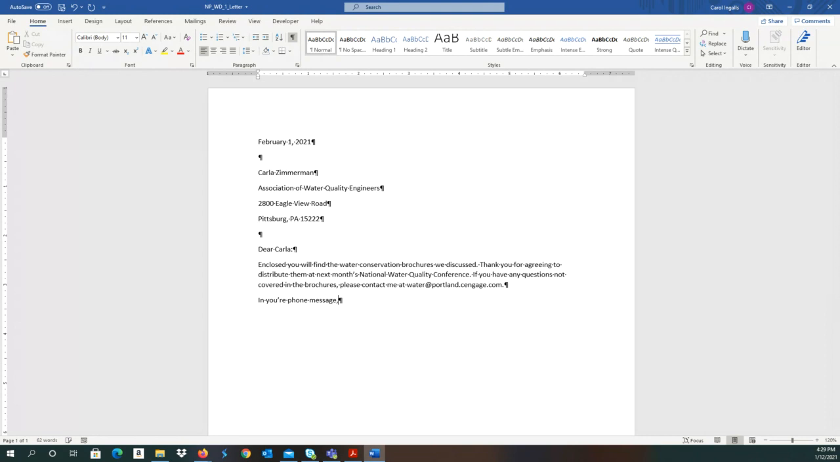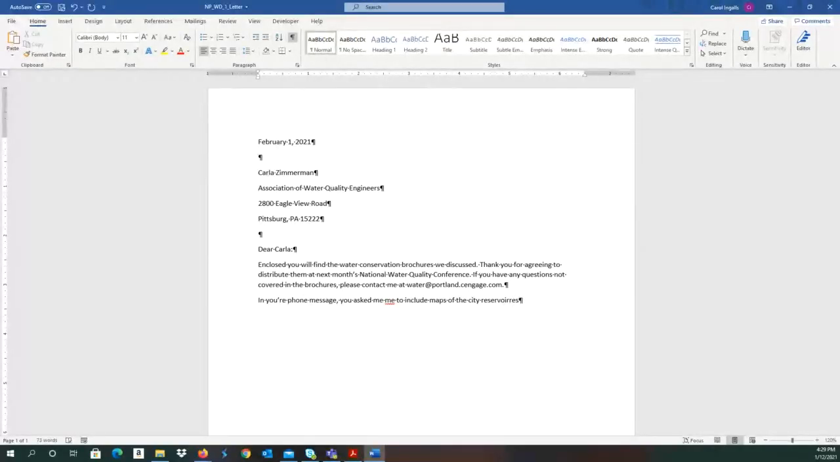So in your phone message, comma, you asked me to include maps of TEHC reservoirs. They are not back from the printer yet, comma, but I will send them as soon as they are actually ready, period.